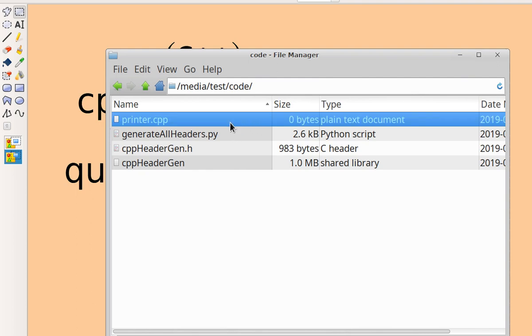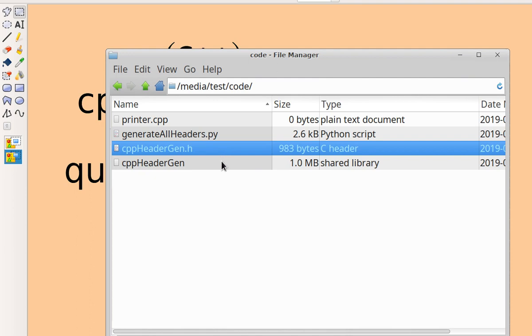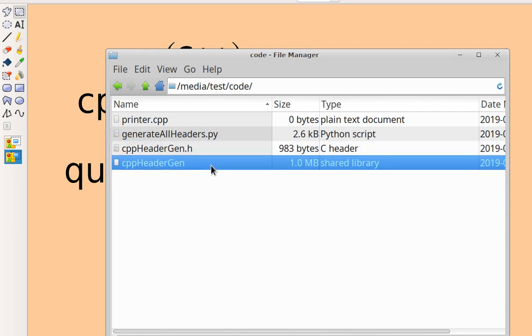Printer.cpp here is for the class we're going to create. I will explain this one later. cppHeaderGen.h enables the extended syntax of cppHeaderGen within C++, and cppHeaderGen is the actual generator. On Windows you would have cppHeaderGen.exe. That being said, let's go into coding.